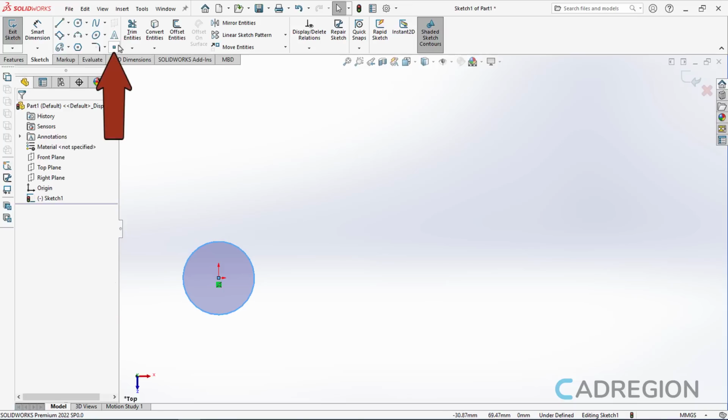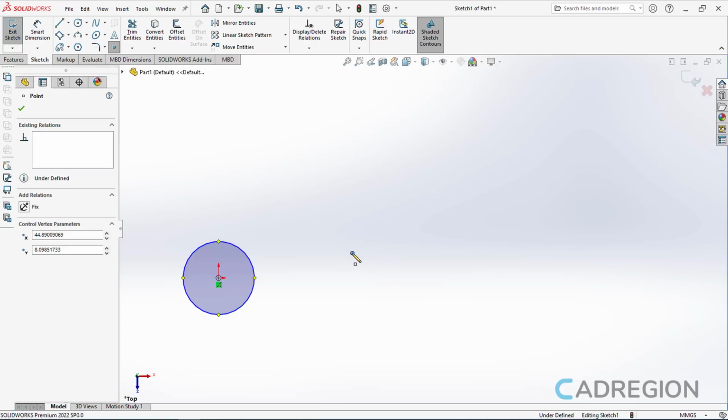Next, I will activate the point tool, which can be found in the sketch ribbon too, and I will click somewhere in the drawing area to place the first point. Now that I have placed the point, I will go to the Property Manager palette to specify its coordinates. I will type the number 50 in the X field and the number 0 in the Y field.